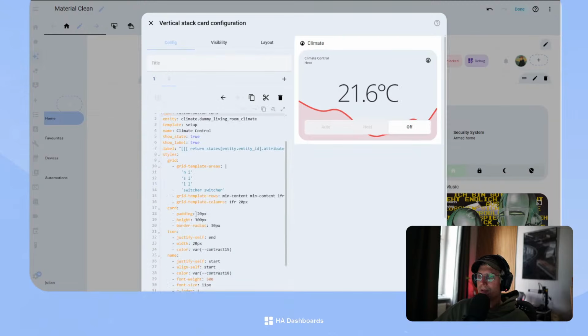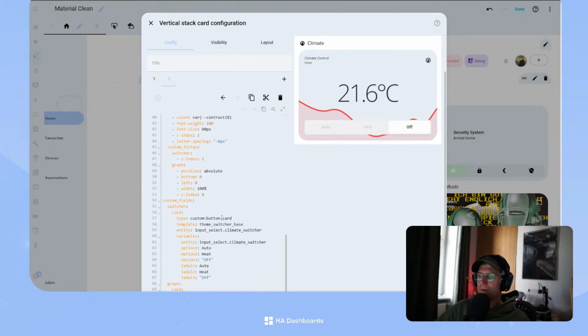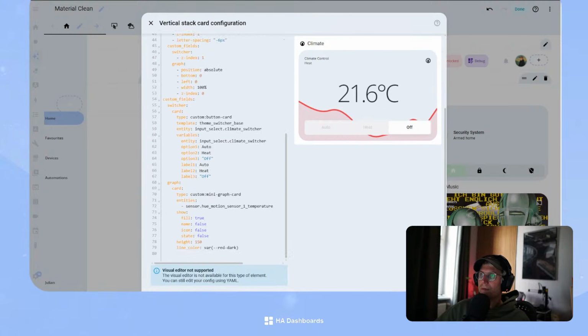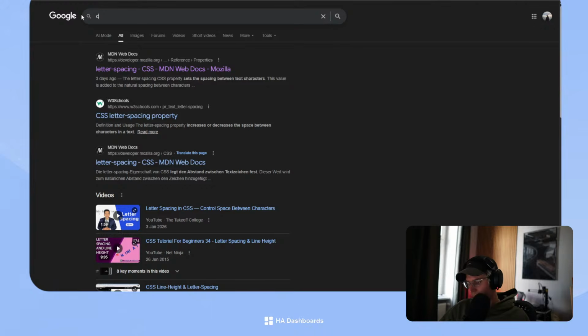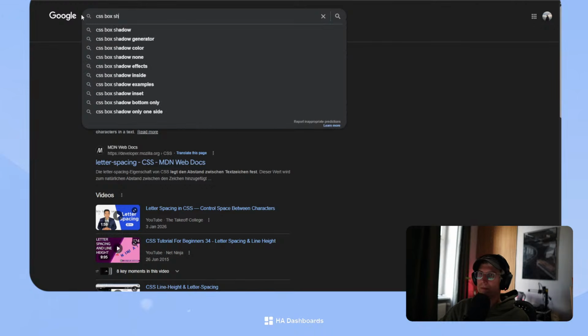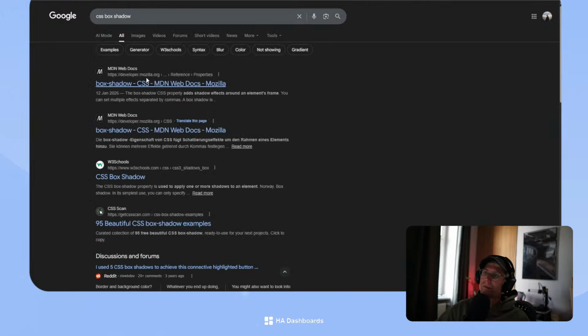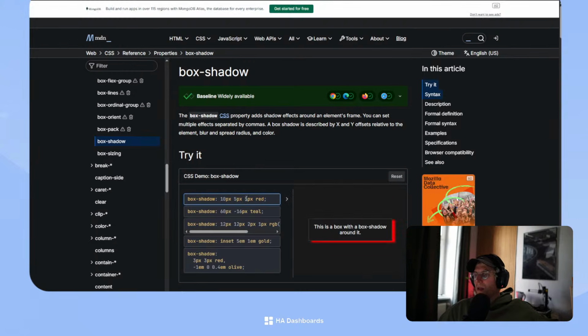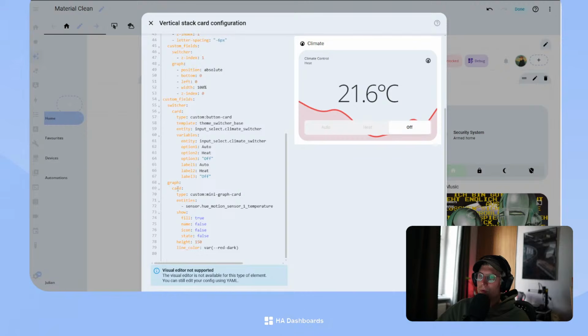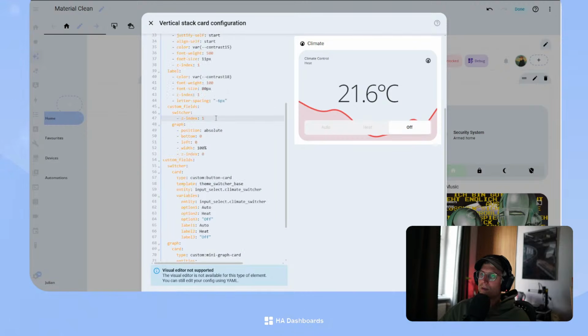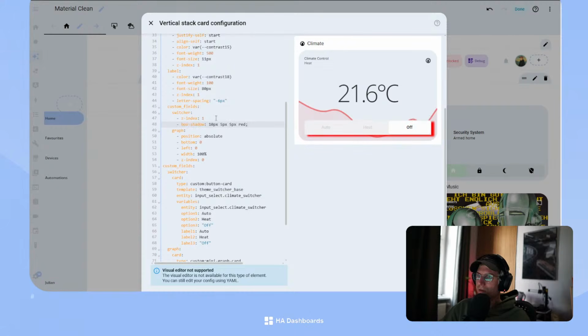Then also I think we will give the switcher here the whole thing. Maybe we can give it like a box shadow. Yeah, but not.